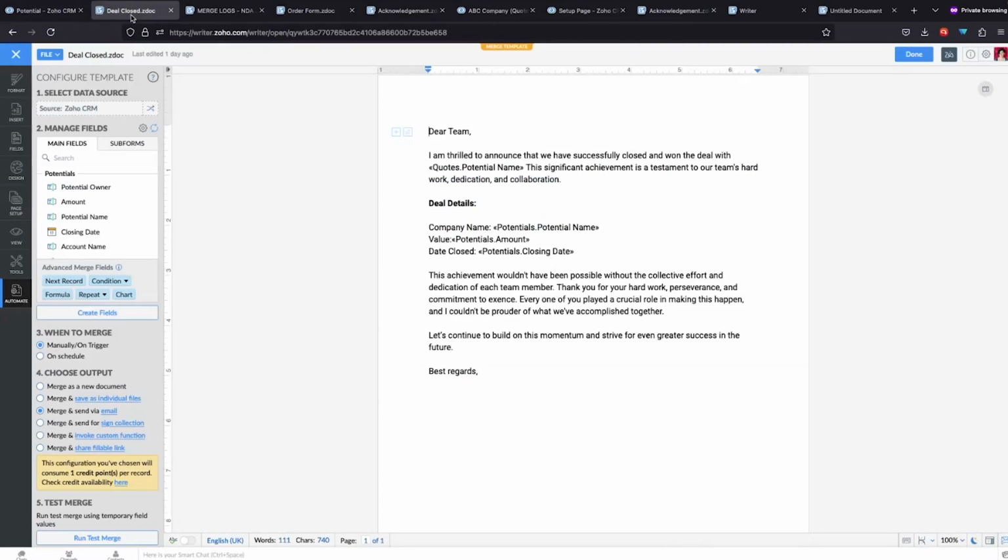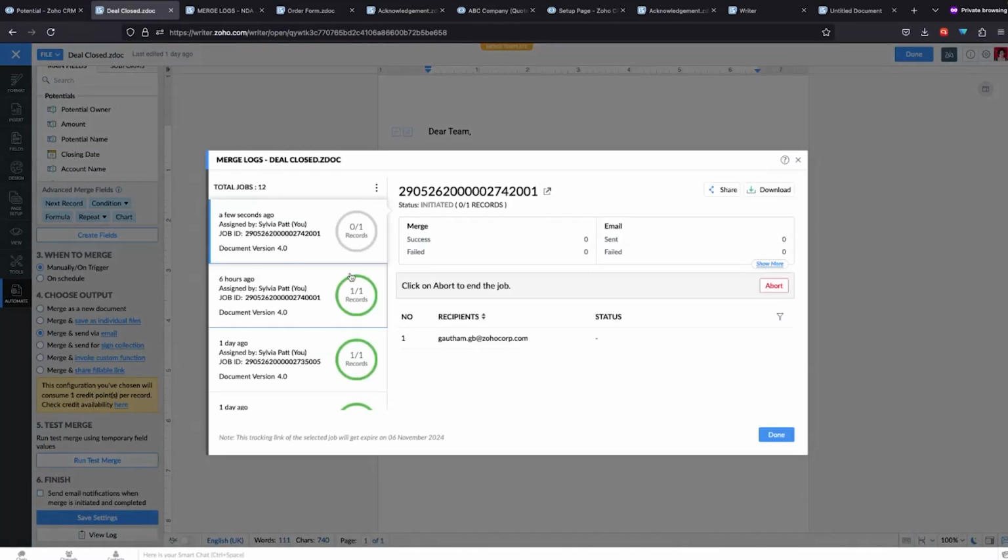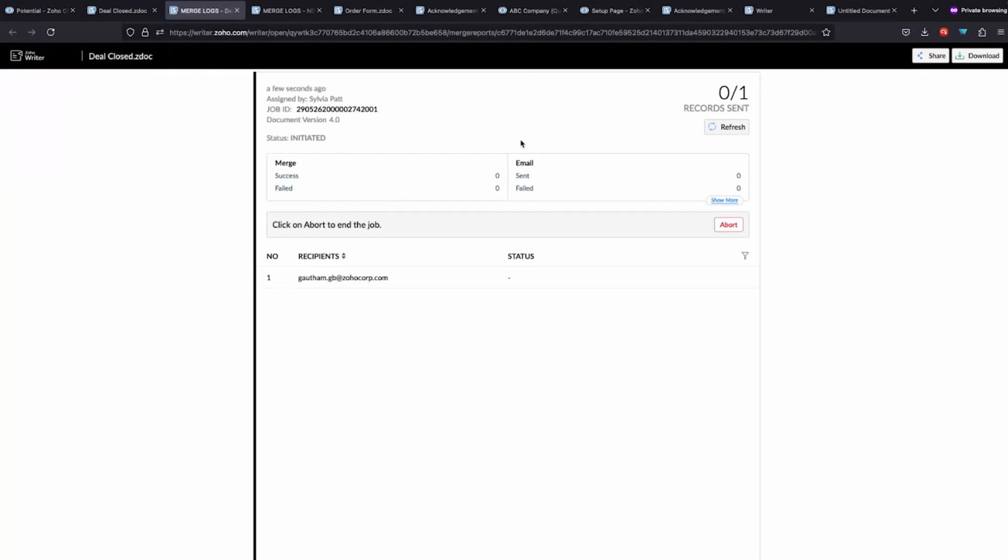Now I'll go to the document and check if there are any logs available. Yes, as you can see, the merge is actually initiated and we are just waiting for the email to be triggered. This page will be auto refreshed every 30 seconds, so you'll be getting an update once the email is sent. Since I'm using the test accounts, there is a certain delay in sending out these emails. We'll just wait for a few more minutes.